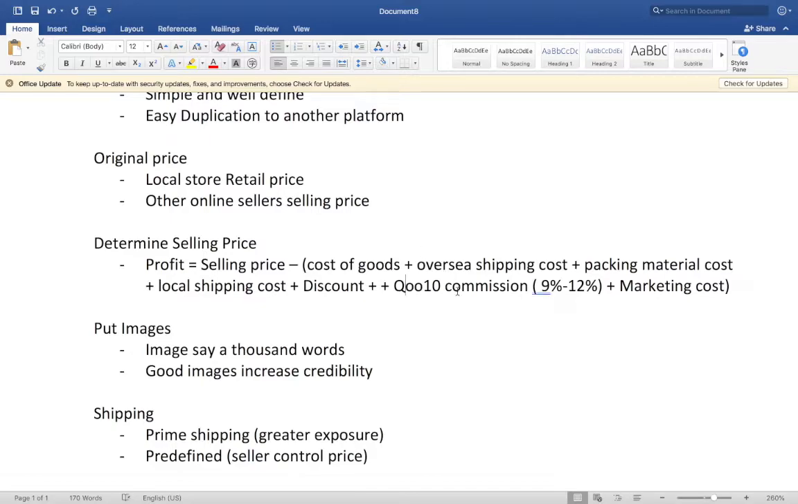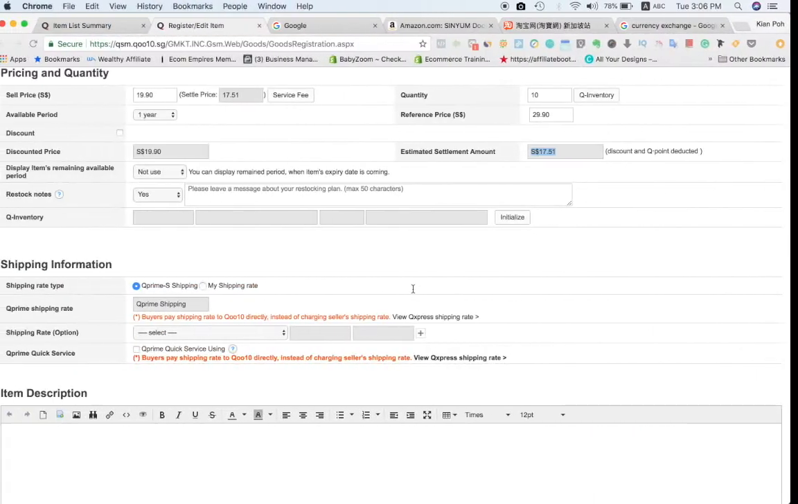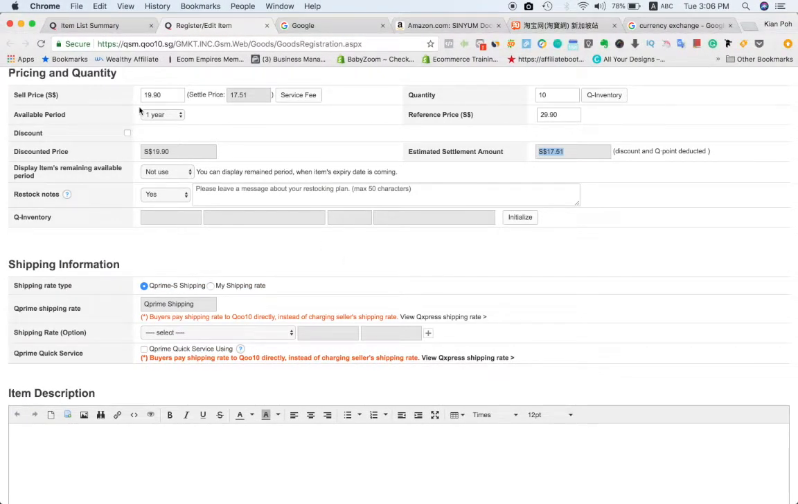For the Qoo10 commission, it not only consists of the product price, it also consists of the shipping costs that you are charging to the customer. Which means they will also deduct between 9 to 12% from the shipping cost that you have taken from the buyer.